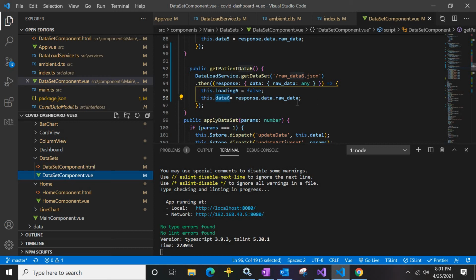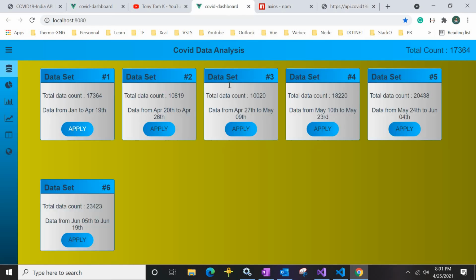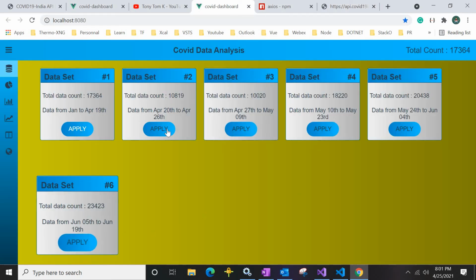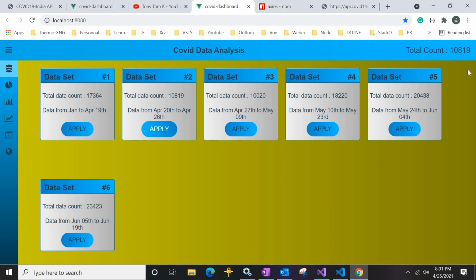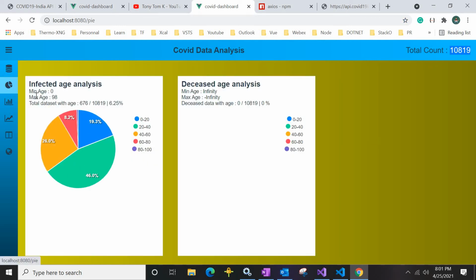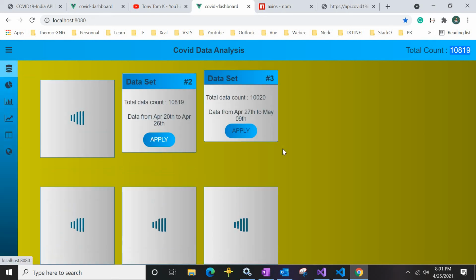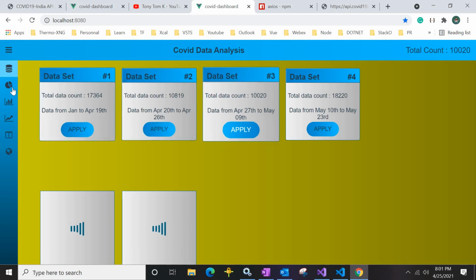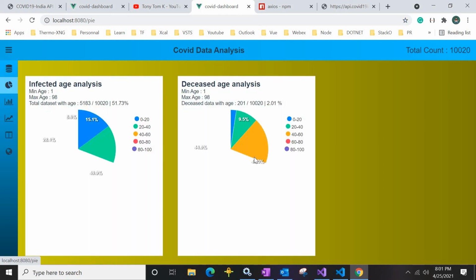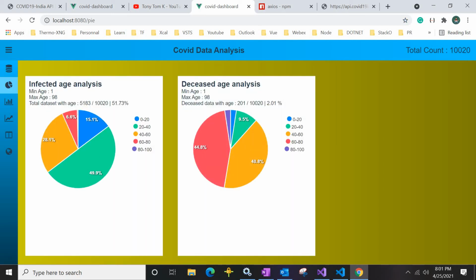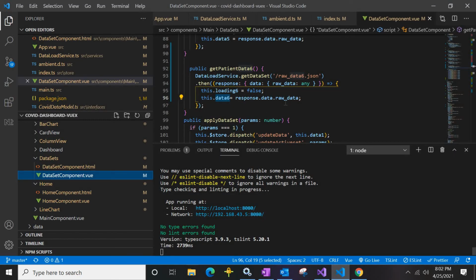As you can see in the UI, if you apply any specific data set, the data changes to that, and all other calculations happen based on the new data set. This part we will be covering in our next video, with the Vuex part: how we are managing the state and how it is communicated between the different components.